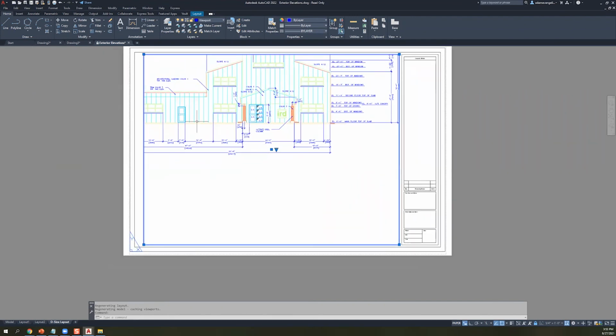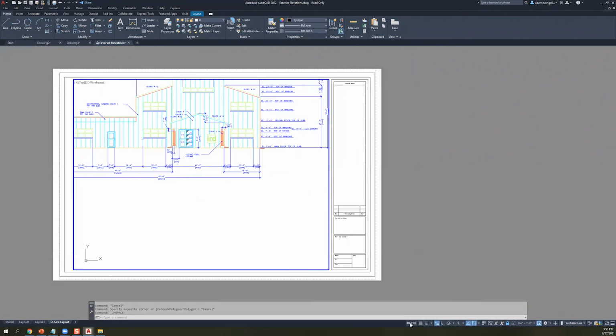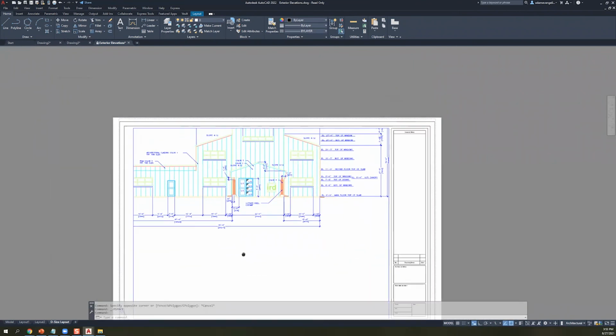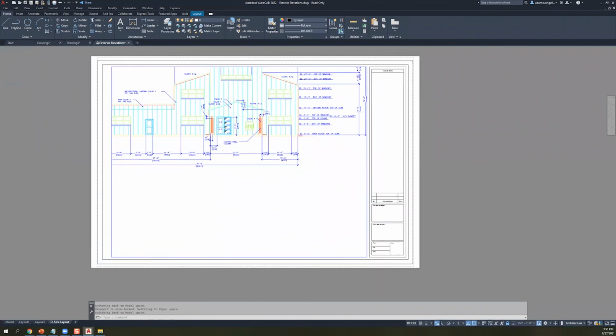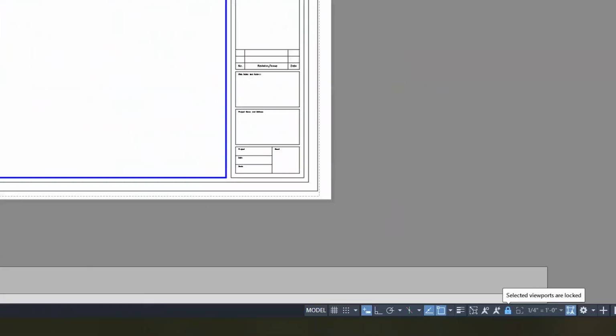The viewport is a window into the model space. So we are currently in paper space, of course, but if I double click inside of the blue viewport, I actually change to model space, which you can see highlighted at the bottom over there. And inside of here, this is a locked viewport, and I can't really do much with it at the moment, but I could unlock it using this button over here.